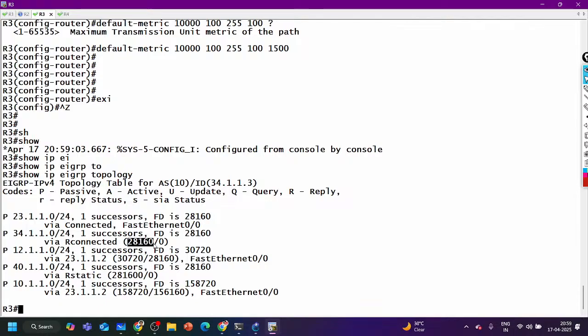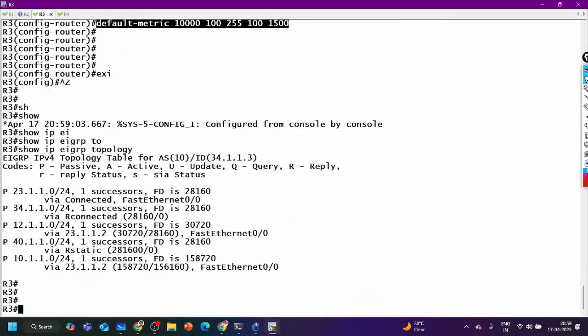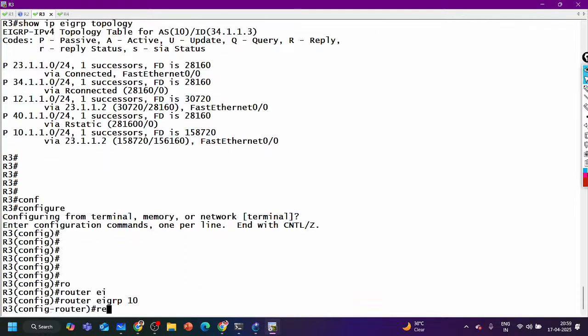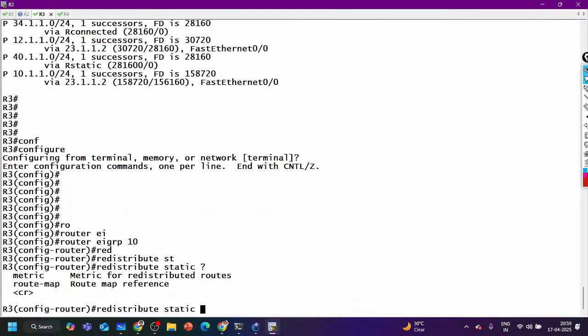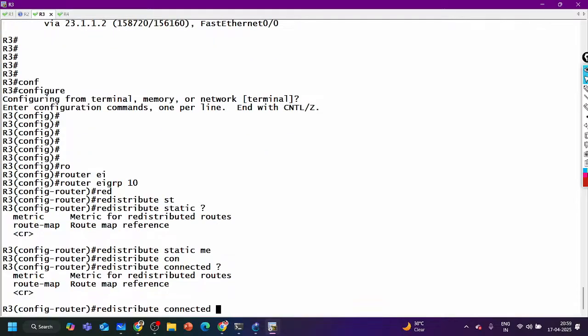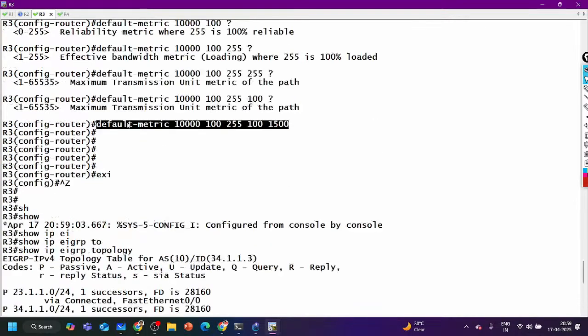Earlier, this was the matrix, right here. Now for the redistributed prefix, it will be using this K value. While redistributing, we don't need to define K values in EIGRP. Otherwise, under router EIGRP 10, if you redistribute static, here you have to define the K values matrix. Even if you are redistributing connected, you have to define the matrix component K values. If you are not going to define the K values, it will use the default one, and the default one is this one. Here we have configured it.